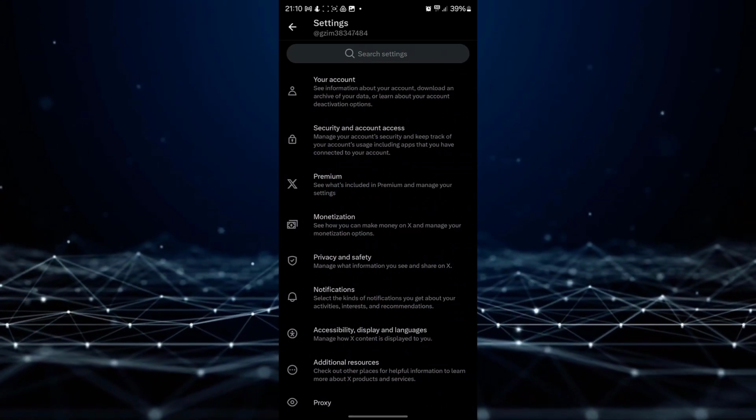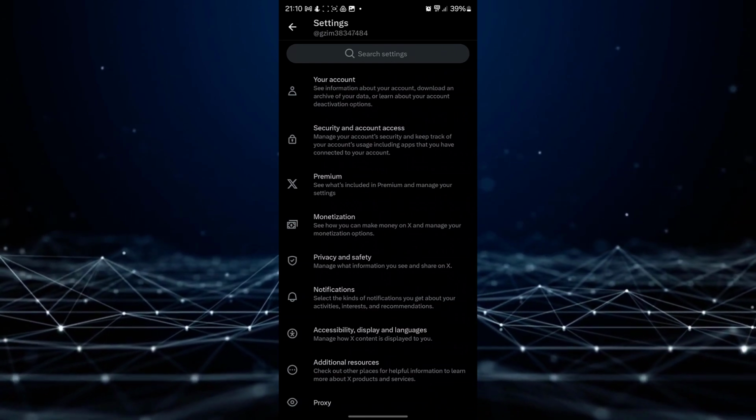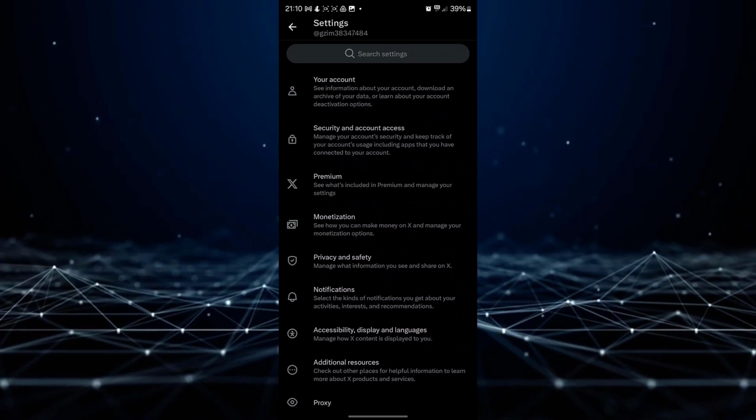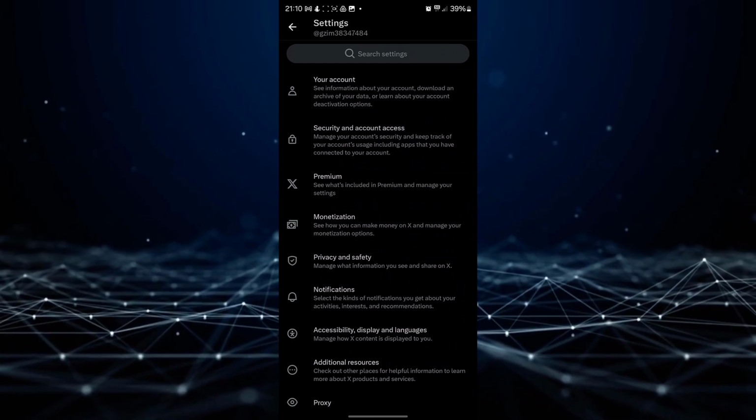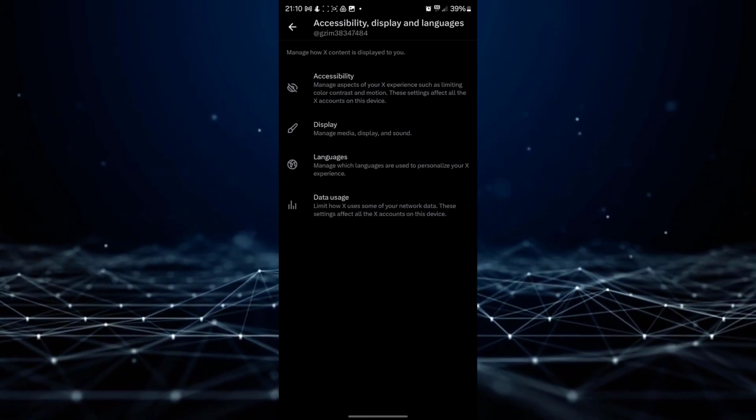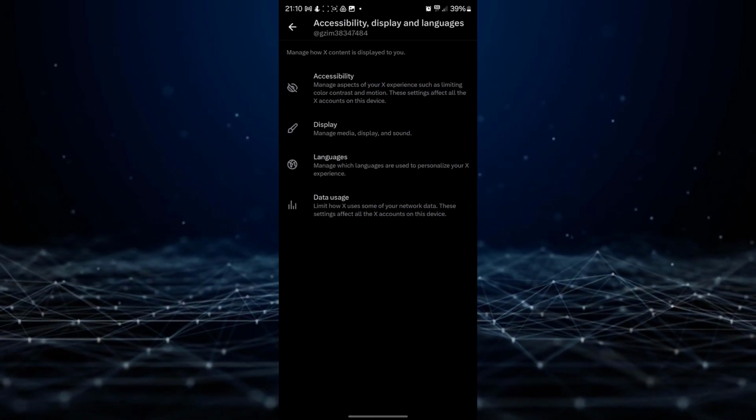Once you are on the Settings page, scroll down to the bottom and tap on Accessibility, Display, and Languages. From there, tap on Data Usage.